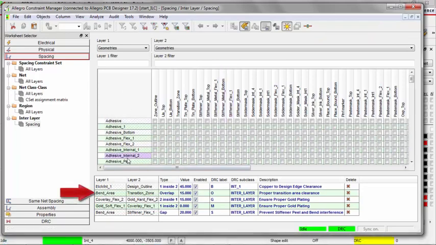Take a look. We do have an overlap rule down here defined. And again, the overlap rule defines that a shape or object on one subclass must have an overlap with a shape or object on the second subclass. And the overlap value says how much they have to overlap. So we have the bend area and the transition area, and they must overlap by 15 mils. And the DRC label that will be shown will be the letter O on the right-hand side.